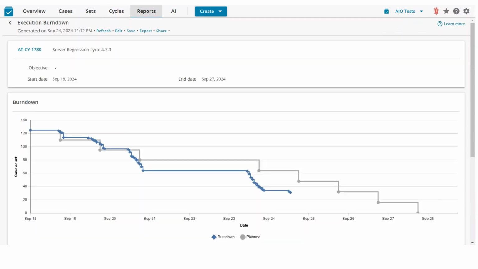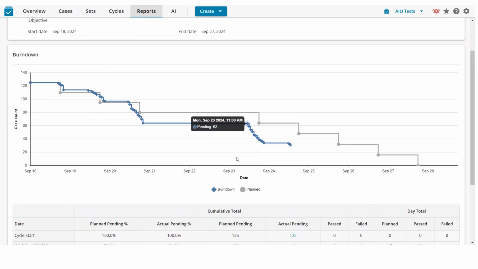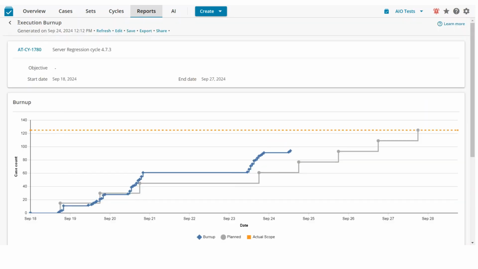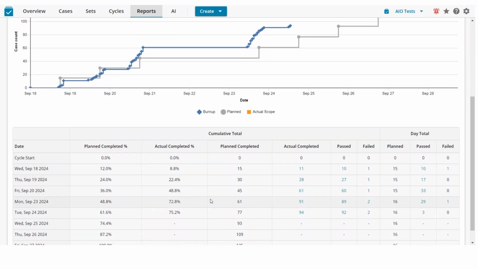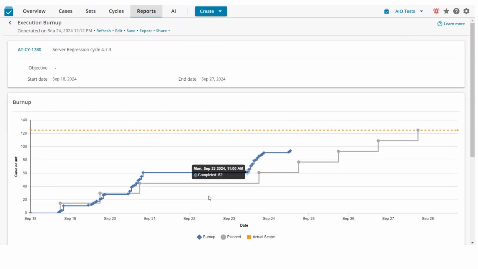The existing burn down report will now show planned versus actual pending work. The graph is also updated to show work against the planned line instead of the guideline. We have added a new report called the execution burn up report. Using this, users can track planned versus actual completed work to get an idea if the team is progressing as per the plan. This is just a quick view into what the feature is all about.